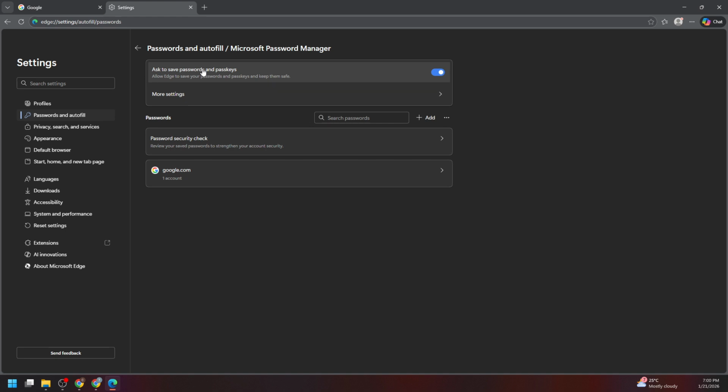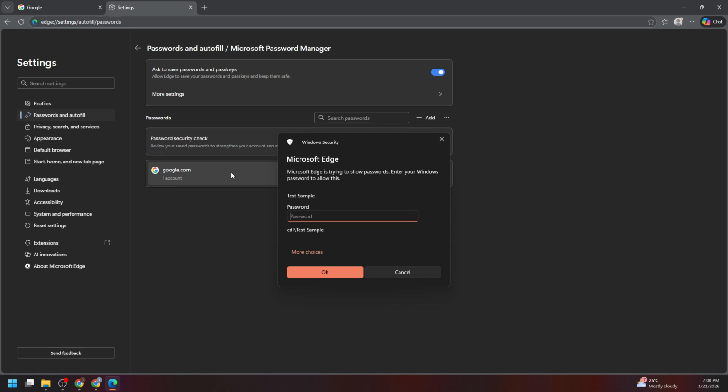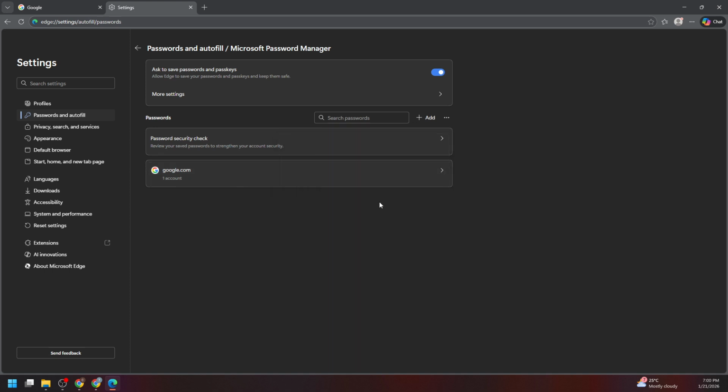To locate the specific website you want to remove, you can scroll through the list or use the search box at the top to filter by site name. When you click on an entry or try to view its details, your device may ask for your PIN or system password. That's a normal security check to protect your data, so go ahead and verify to proceed.